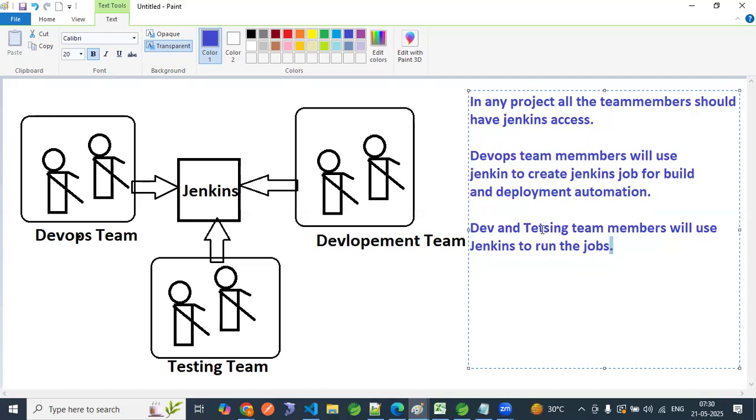So dev and testing teams will only run the job. Right? But as DevOps, we need to create the Jenkins job, right? We have created Jenkins jobs in a previous session with a different use case. Okay?